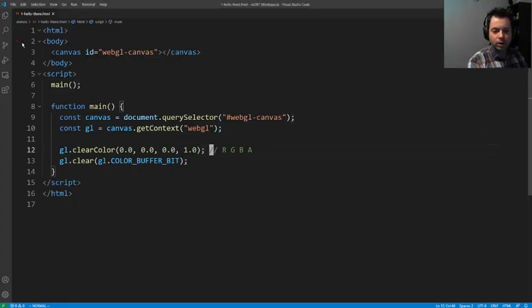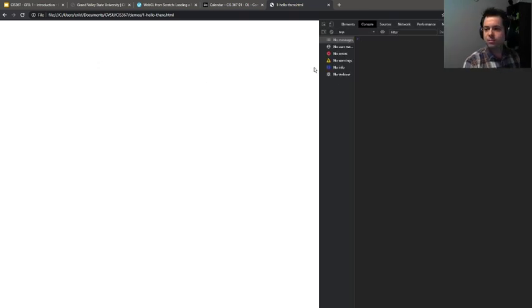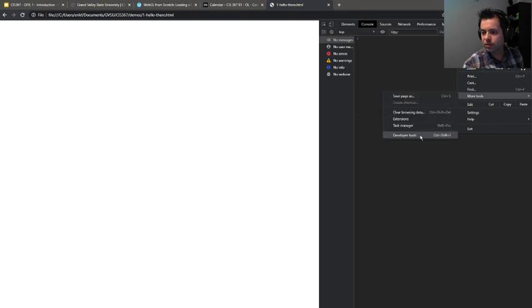If I made them all one, so I want full red, full green, full blue, I'm going to save it, and I'm going to refresh. It's still there. It's just white. So if I inspect, so I'm going into the Chrome developer tools, different per browser. I hit Control-Shift-J to bring it up. You can also go to more tools, developer tools. You will become intimately familiar with this if you've never seen it before.